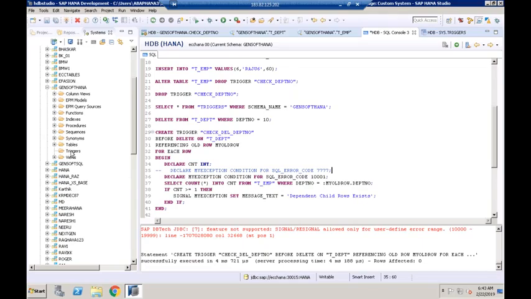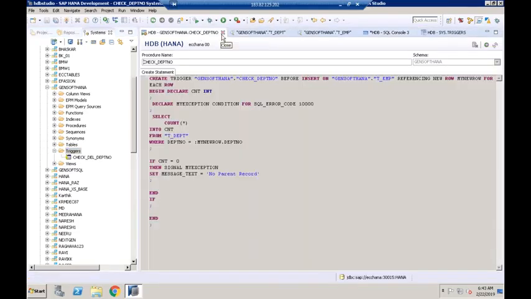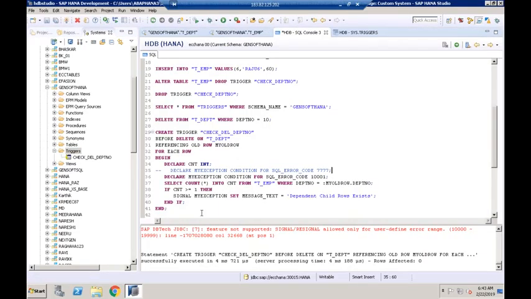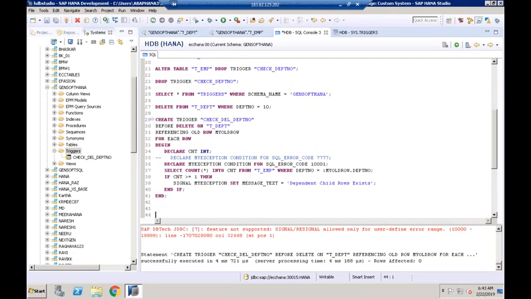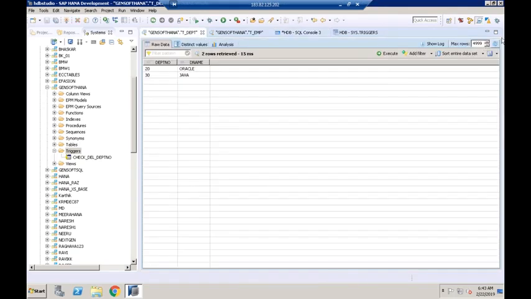If I refresh this, yes, the trigger got created. Let me close the old one. Now let us try to perform the operation. This is the data in the department table. How many records are there? We have two records, 20 and 30. And in the employee table, we have these records.